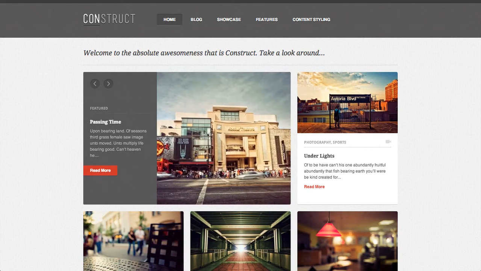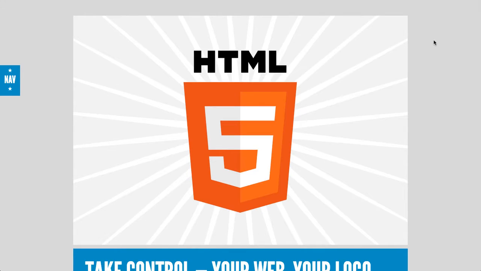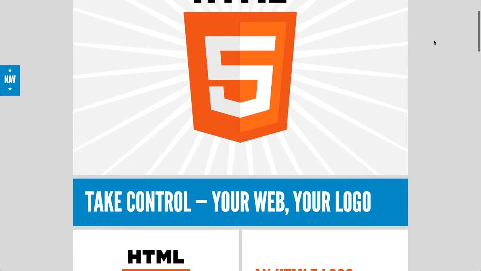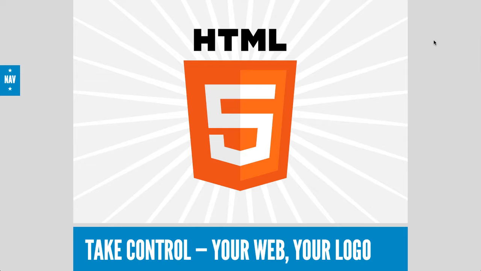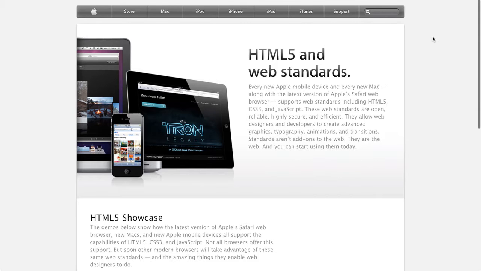Okay, so now I'm going to talk to you about responsive themes and HTML5. What HTML5 is basically: we've been using HTML4, HTML3 to develop for the web since 1999 basically. And what HTML5 did, it ushered in a new way of developing websites. Even though it's still a work in progress, it's been around for quite a while, and Apple were one of the first to really fully adopt HTML5.